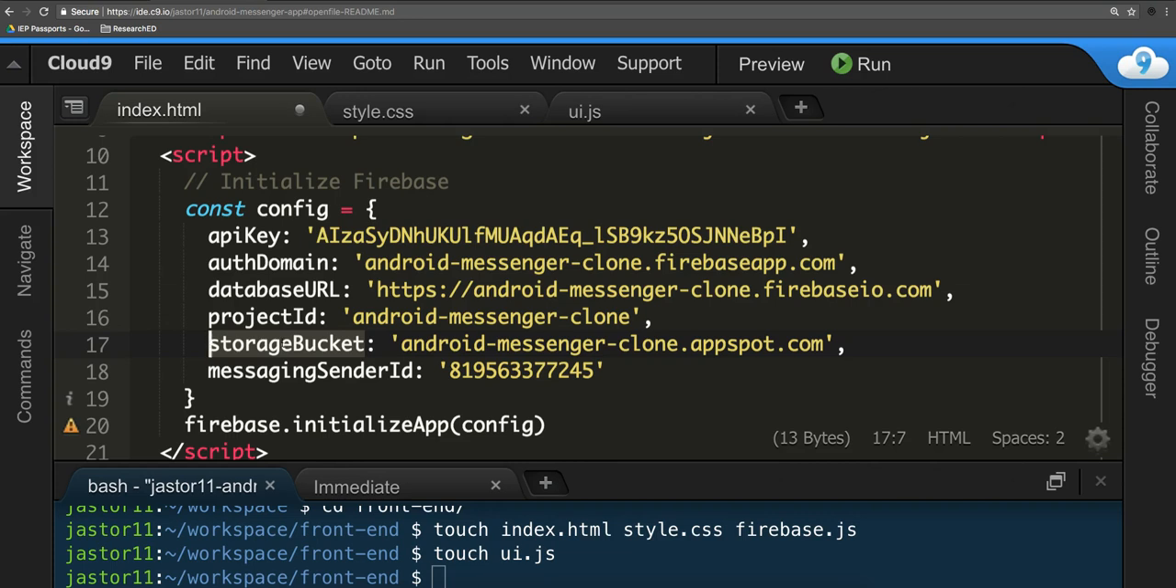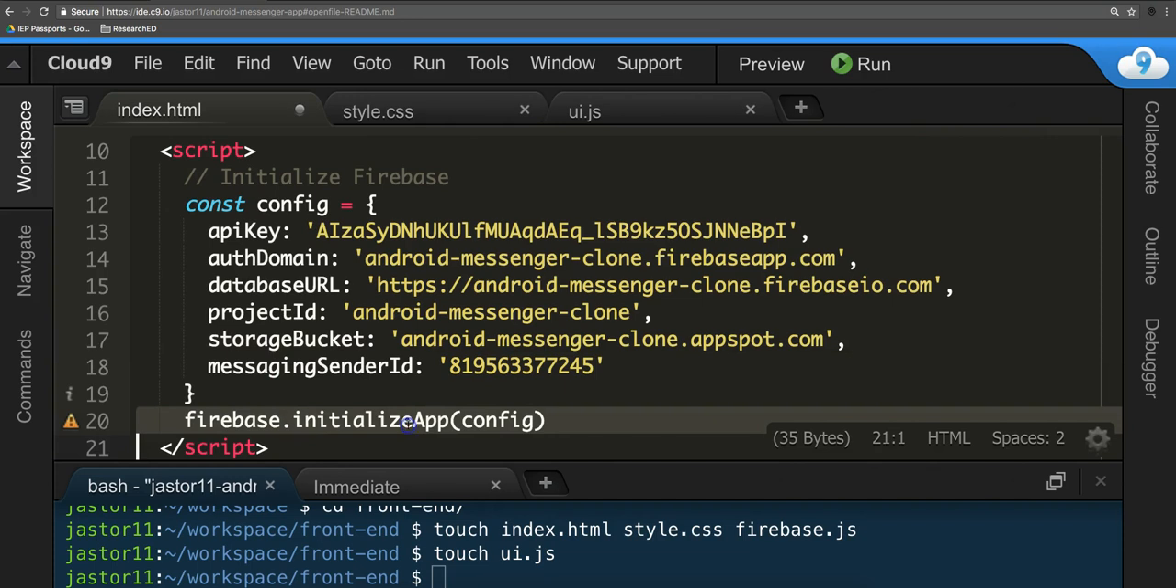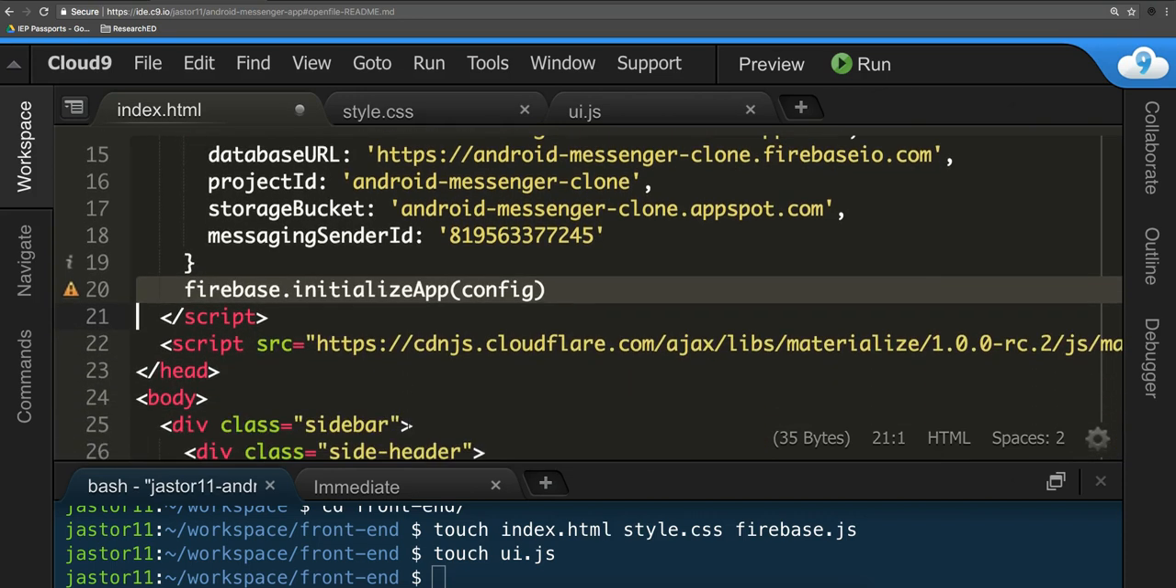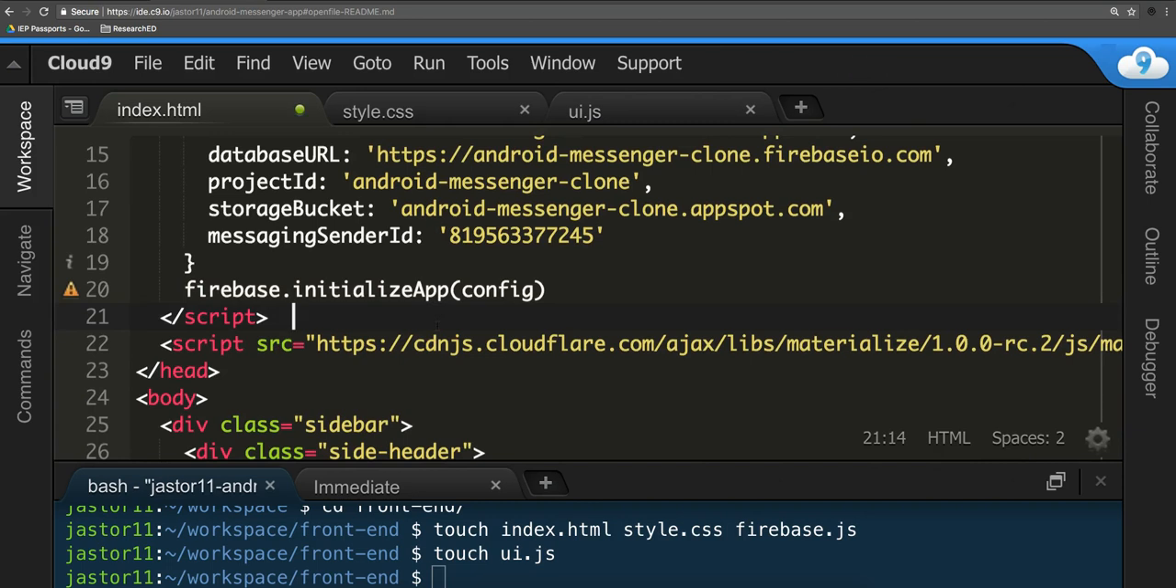All right? And when you initialize your application right here, you then can use Firebase anywhere in your application. Cool? So just by doing that, we're connected to Firebase. And that's pretty amazing. So I'm going to save this right now. And I'm going to head back to Firebase, and we're going to play around with this a little bit. Shall we? Are you ready?